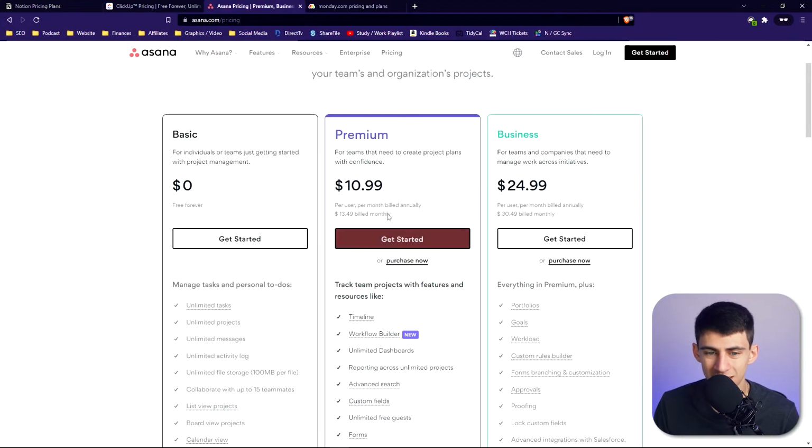The only pricing that gets a little bit crazy is the fact that Asana is $10.99 for premium and then $24.99 for business.